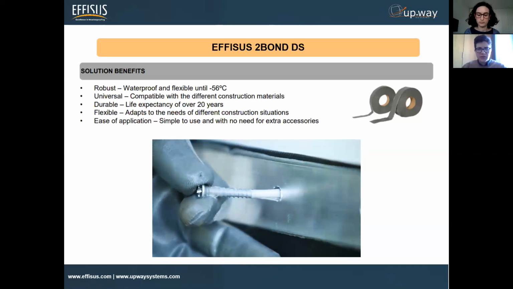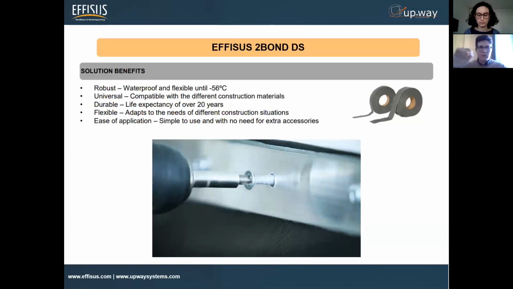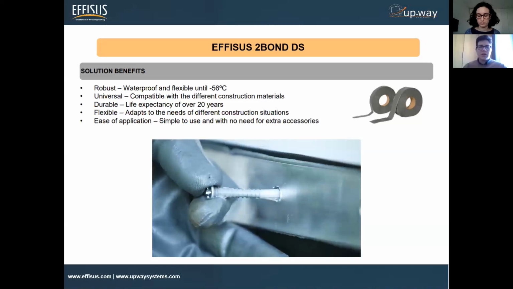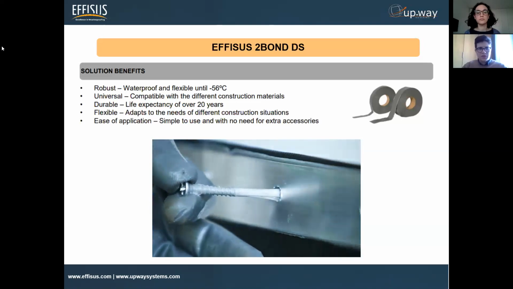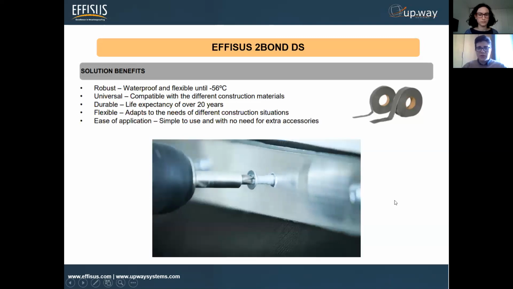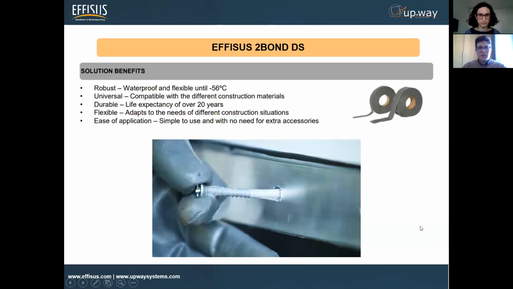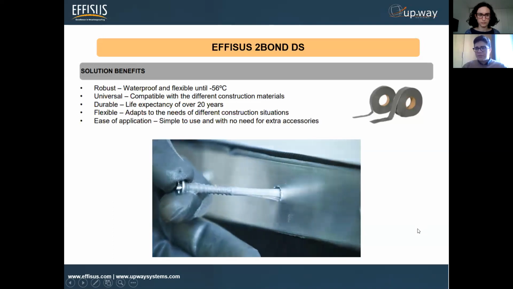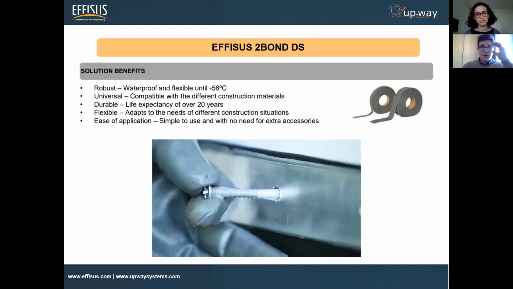In this case, here you have, for instance, this termination bar, and when you have multiple perforations, multiple fasteners, I think you can absolutely see how this actually works. So it's waterproof. It's completely waterproof. It retains its flexibility for a long time. It can resist temperatures down to minus 56 degrees. It has a very long life expectancy, over 20 years.